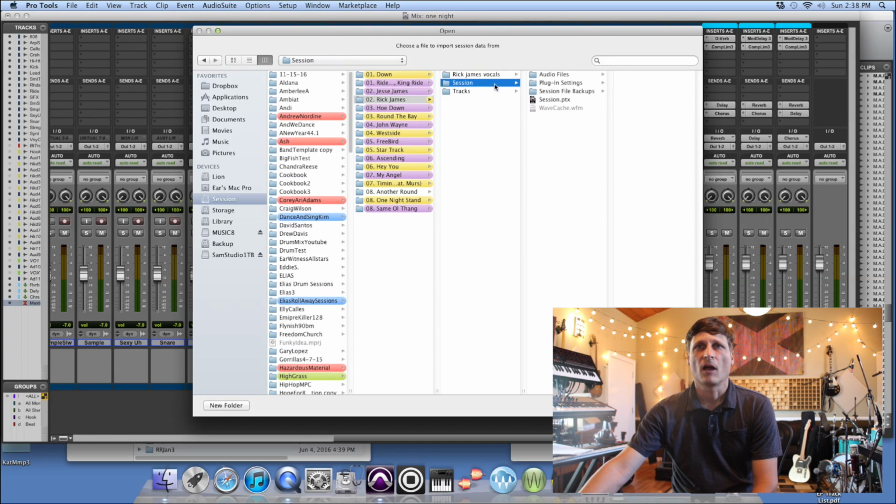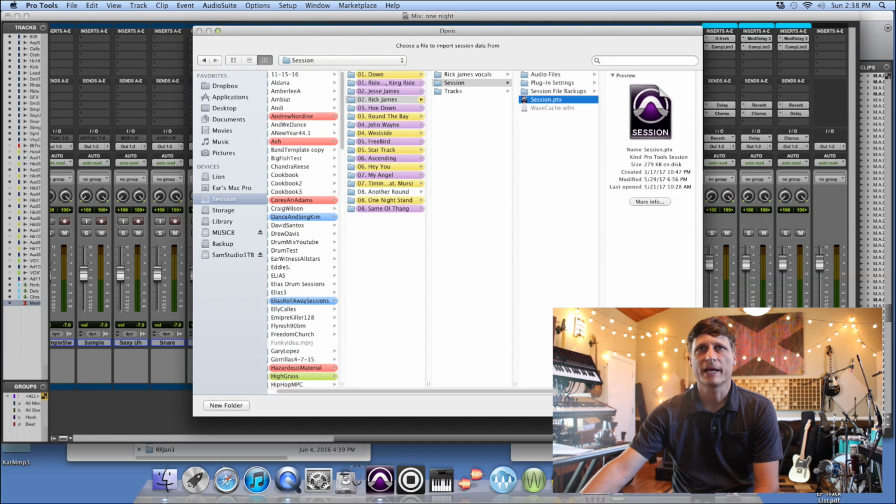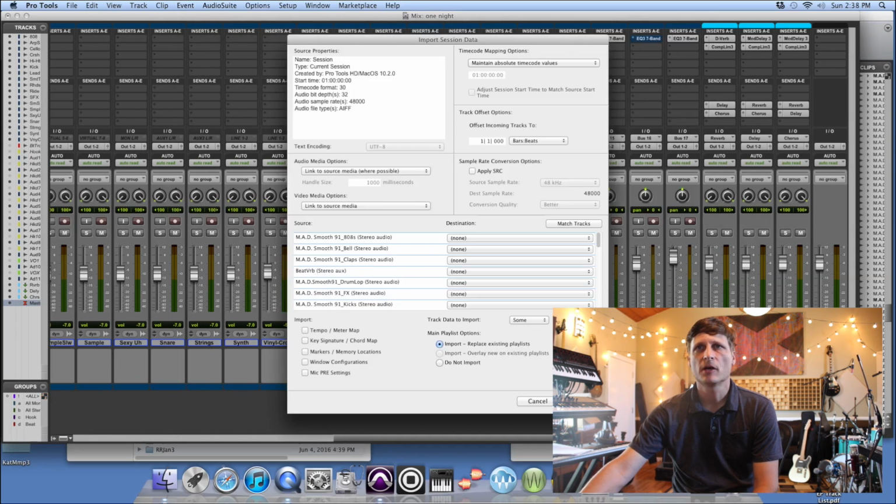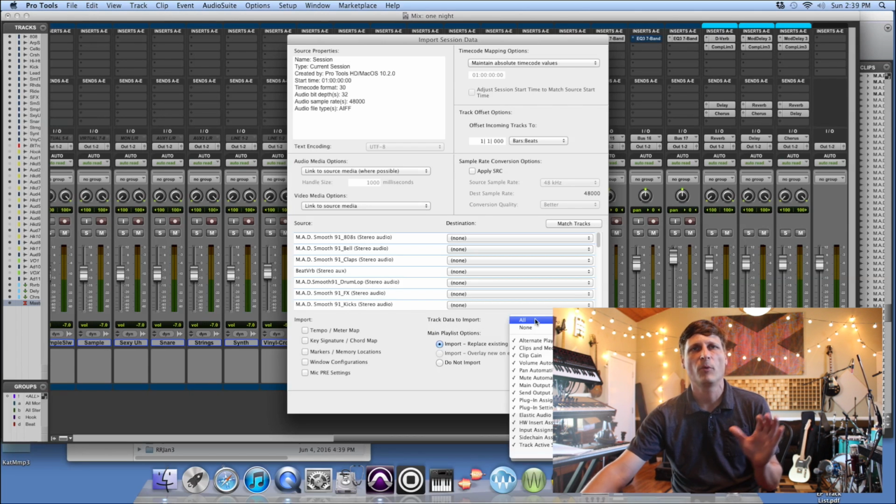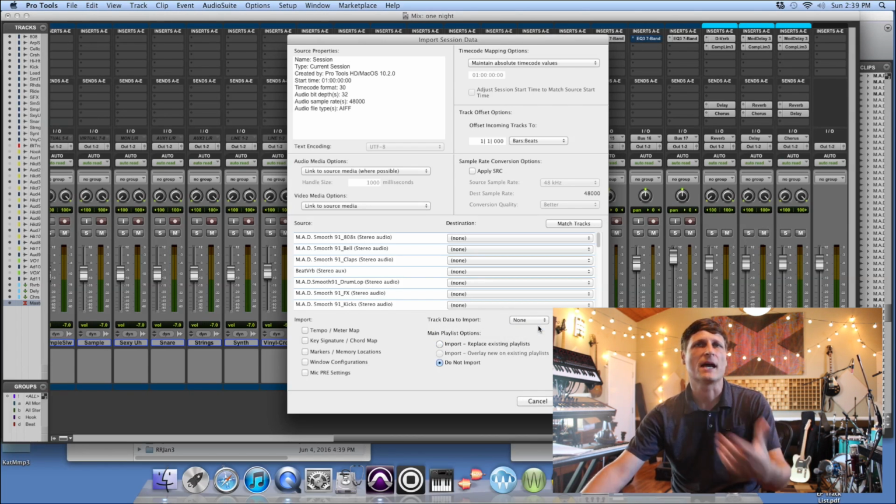Now, I'll tell you the quick and dirty of how I do this. First thing, I go to where it says track data to import, and instead of some, I put none. You can also see main playlist options, which I just clicked over to do not import. The reason is I don't want to import everything from this other song. I just want to bring in a couple of things.